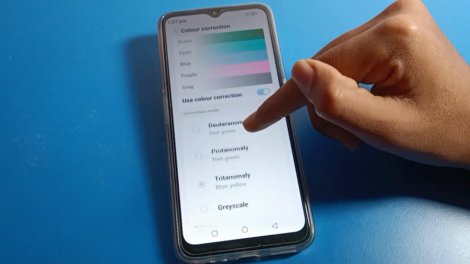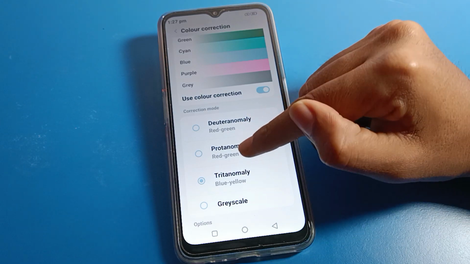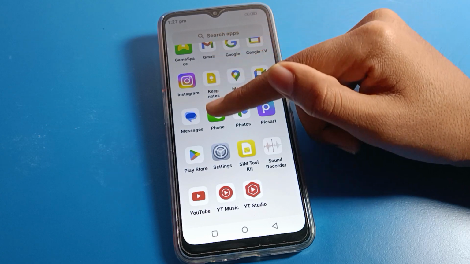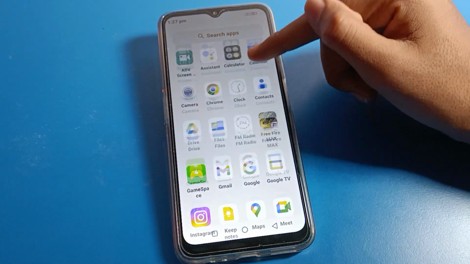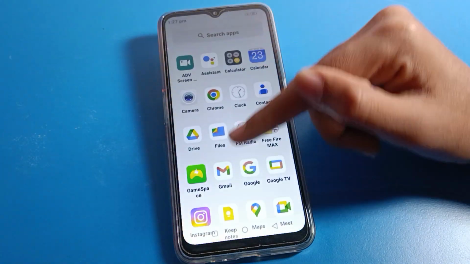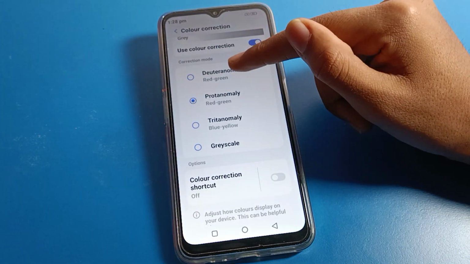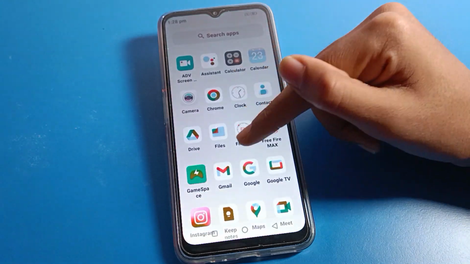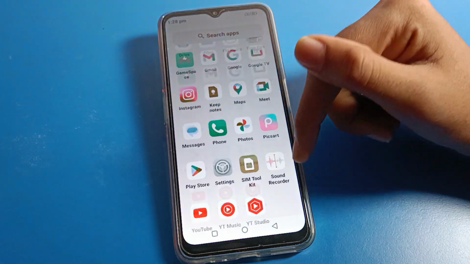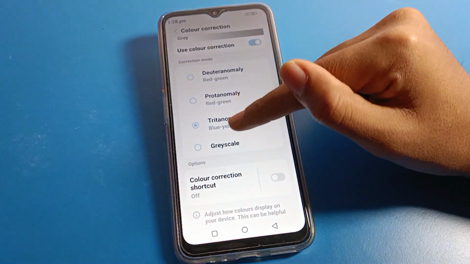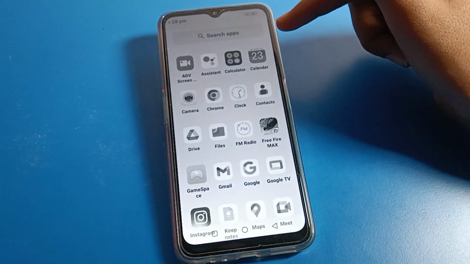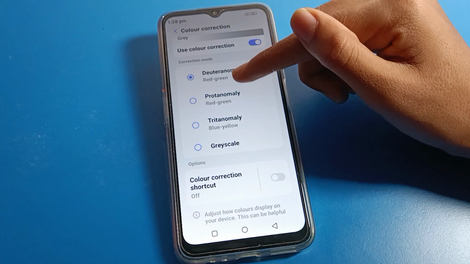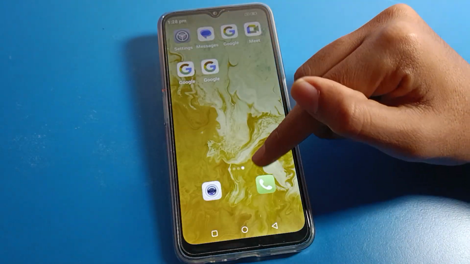After turning it on, you can set your screen color correction to red green, and you can see that after turning on color correction, the phone icon color will totally change on our Lava phone device. And if you want to change your color correction mode to blue yellow, you can set it, and you can see the screen will show this interface on the Lava phone. And last is black and white setting. You can see the screen will be black and white. So if you want to use red green, blue yellow, or black and white, you can set it.